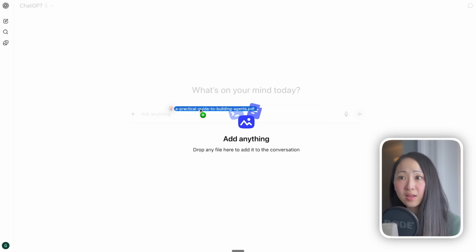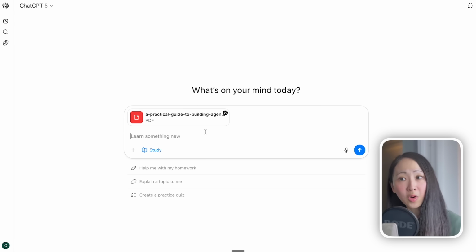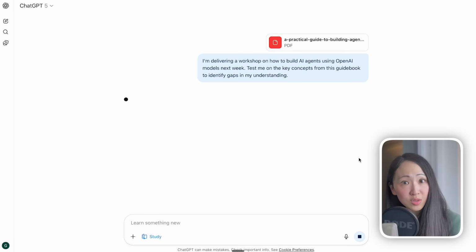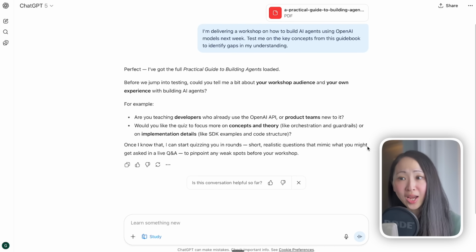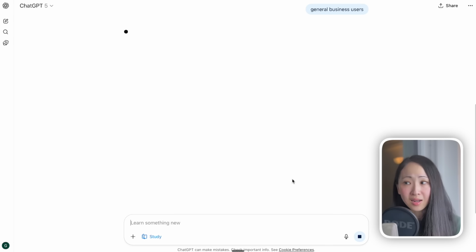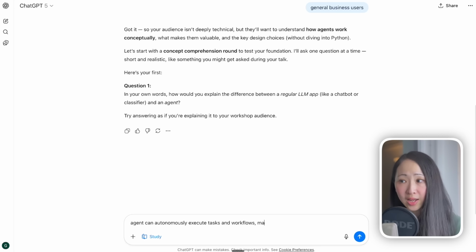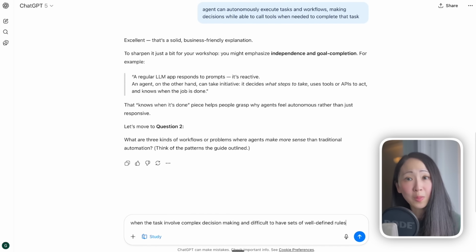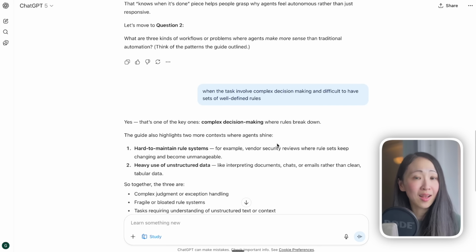So you can just attach the learning resource to ChatGPT and then turn on study mode. And then you can ask it to test you on the key concepts from this resource to identify any knowledge gaps. Unlike a normal chat, you can see study mode is designed to create a highly interactive, tutor-like learning style of chatting. So it's not simply asking me questions, but it always tries to sharpen my knowledge, highlight any gaps, and show how I can understand and deliver better.